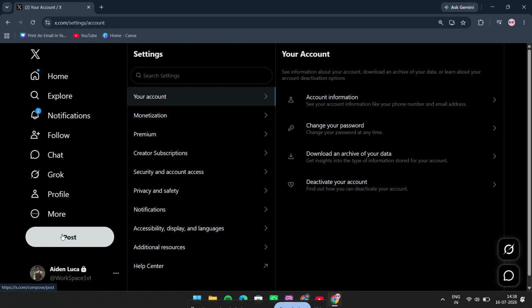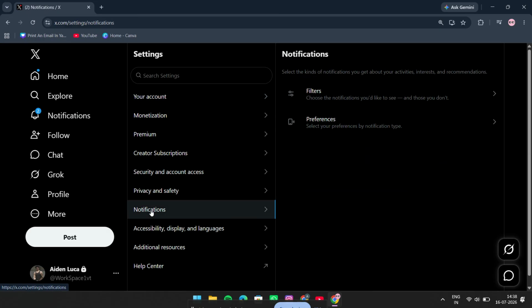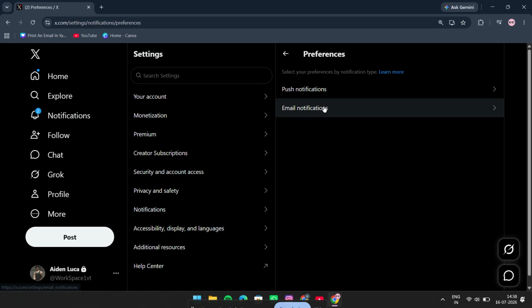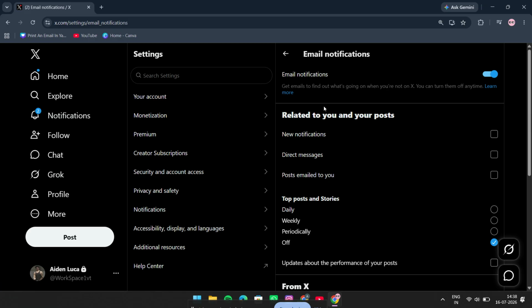Next, click Notifications. This section controls how X alerts you about activity, mentions, and account updates. After that, click Preferences. Inside Preferences, you'll see several notification-related options that let you customize how you receive alerts. Now click Email Notifications. This is the area where you can manage what X sends to your email inbox instead of only showing alerts inside the app.